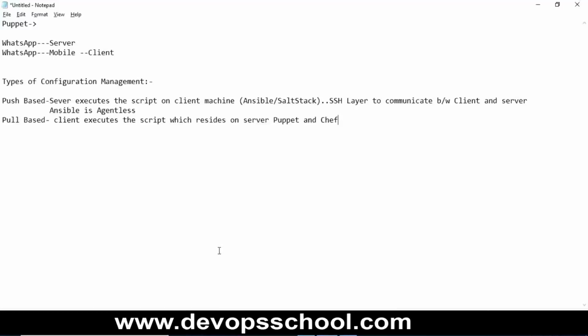If your company or project demands that client side approval is required, you need to use the pull based mechanism. And if you think that from the server you need to control all the clients, then you can go with push based. These days, Ansible is growing a lot. Most companies are moving their projects to Ansible.